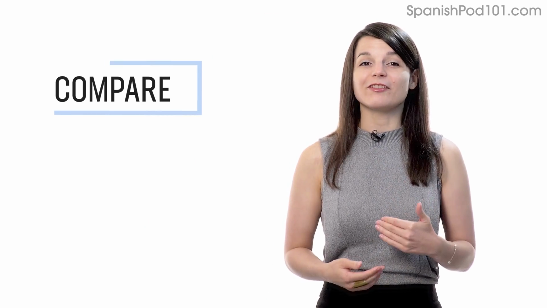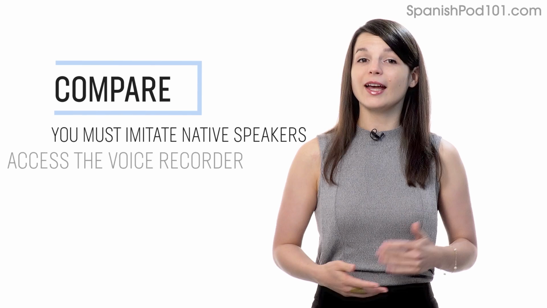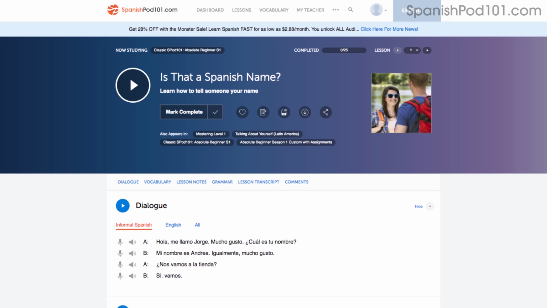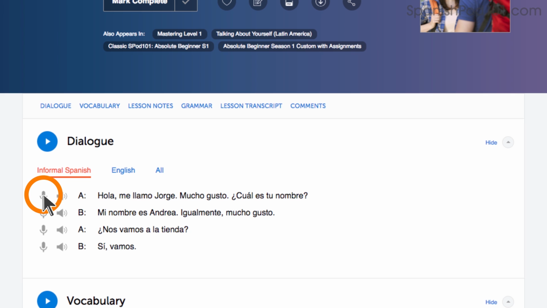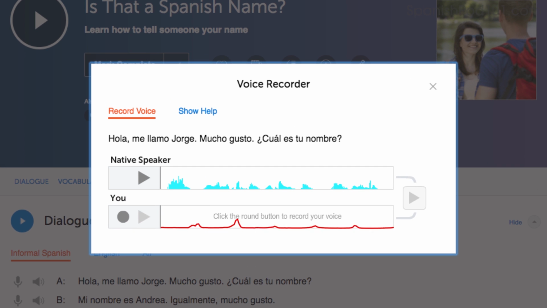Number 4, record and compare yourself with native speakers. In order to sound like a native speaker, you must imitate native speakers. So here's how. Access the voice recorder, which is in the Dialogue Study tool in every lesson. Click on the microphone icon. Listen to the native speaker's audio, and then record yourself. You can then compare the 2 recordings side by side. And practice and try again and again until you perfect your pronunciation.